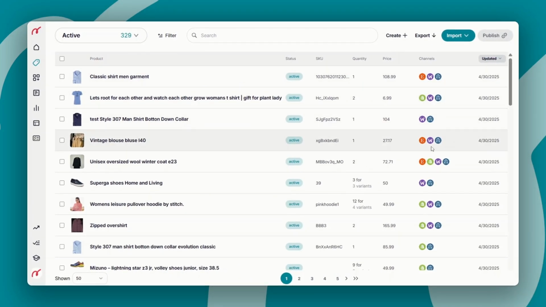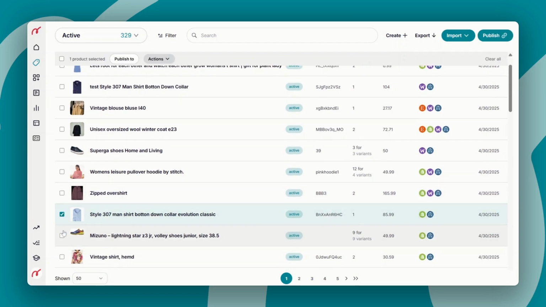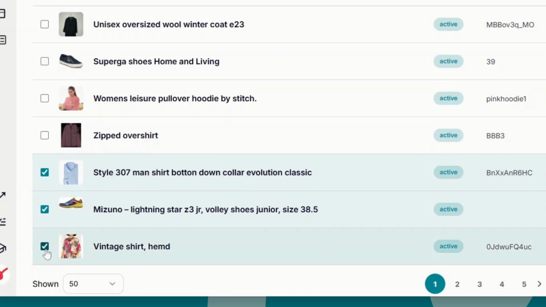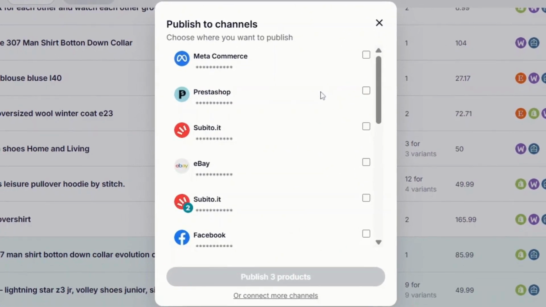To publish your products from WooCommerce to other sales channels, go to the Products tab, select them individually or in bulk, then click Publish in the top right corner and choose the desired channel.